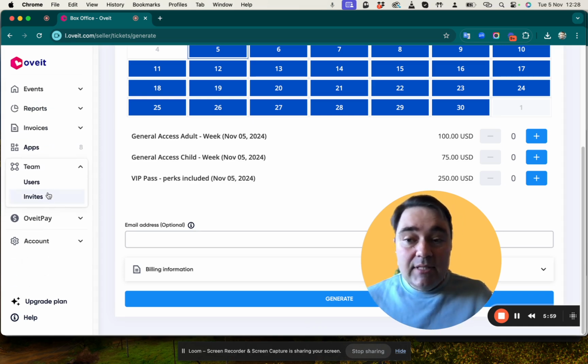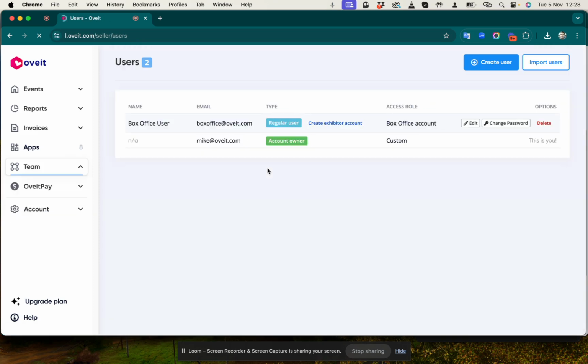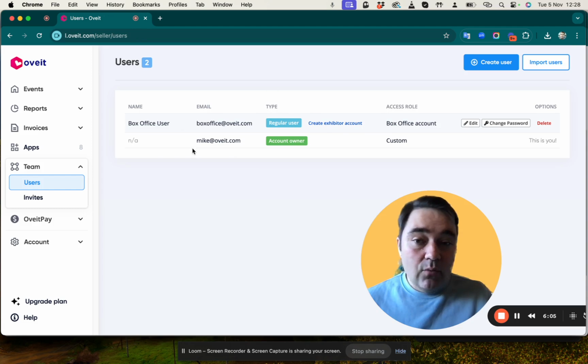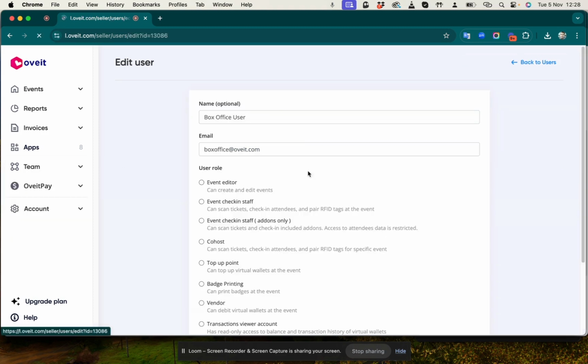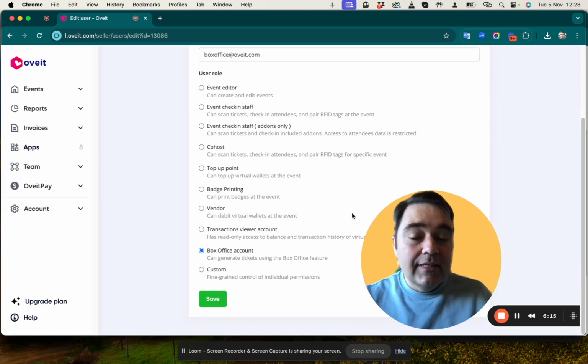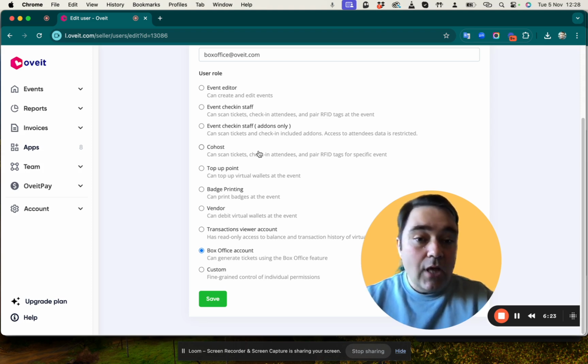Then in the team section, we can create a box office account. I've already created one, which is the box office at Oveit.com account. And if we have a look at it, we can see it's set as one of the types of accounts that can be set up in terms of credentials for Oveit. So let's go ahead and see how such an account would look.